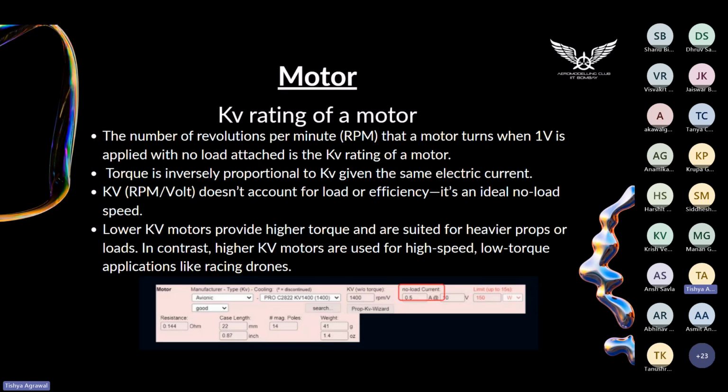Also, as the torque is inversely proportional to the kV rating given the same electric current, it's something we should always keep an eye on while selecting the proper motors. For example, if we want to make a drone for racing purposes, then we would want our motors to spin at a higher rate, and we would not be concerned much about the torque produced by the motors.